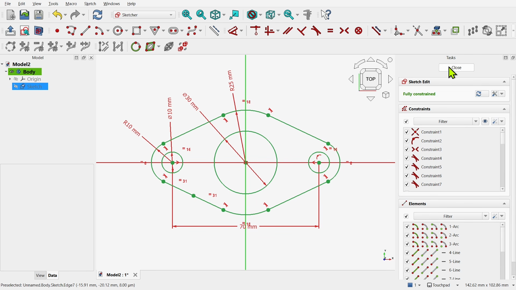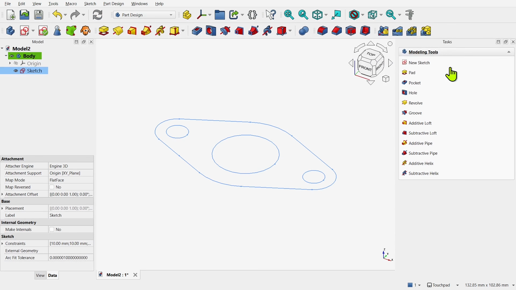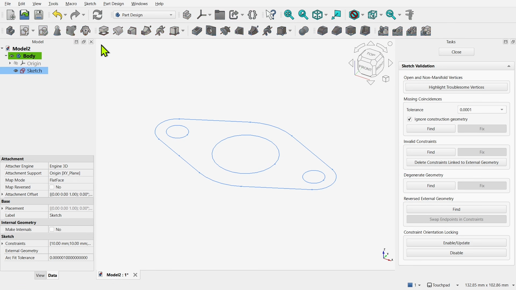The first thing we need to do is close the sketch. Select the sketch from the left-hand side and come up to Sketch and Validate Sketch. On the right-hand side, we can see Highlight Troublesome Vertices. If we click that button, we see the vertices in the sketch are highlighted. This is where the issue manifests. If you don't see this, I will show you another way of locating those errors. So when we go back to the sketch, we need to find these vertices.